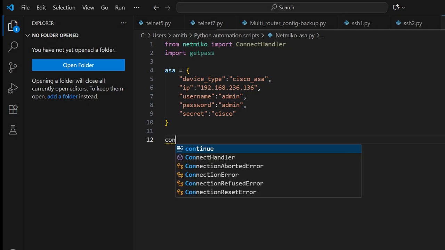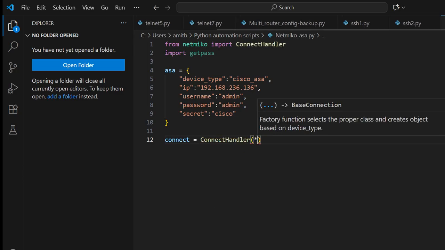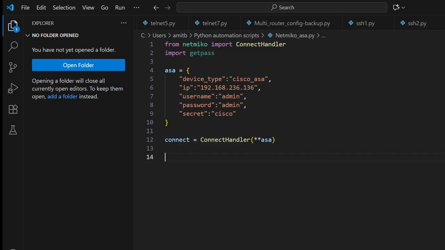Then connect is equal to ConnectHandler double asterisk ASA. So we have created a variable with connect because now when we have to run the commands, we'll say connect dot commands, right? So connect is equal to ConnectHandler double asterisk sign ASA. Okay, let's do one thing.